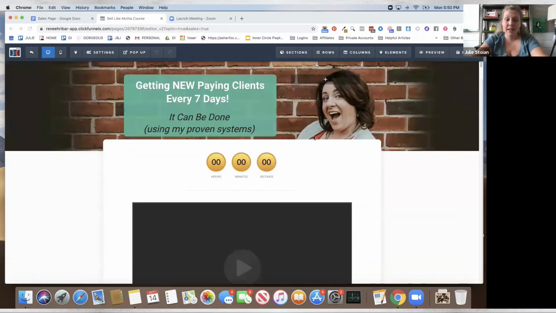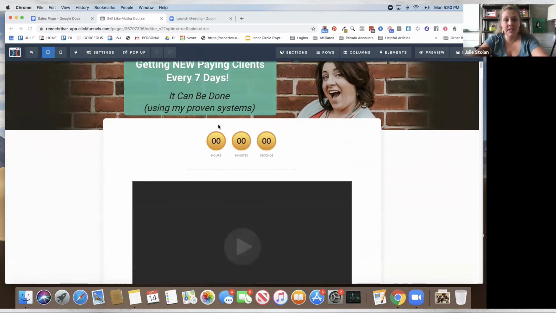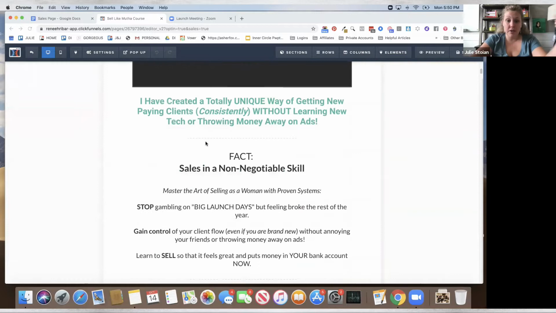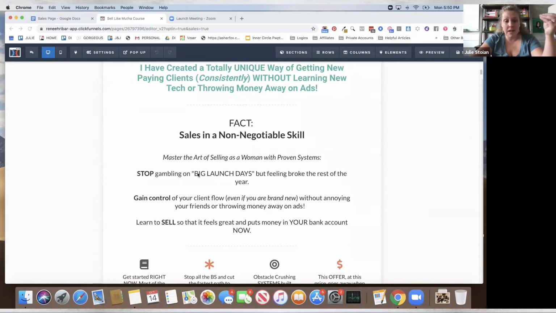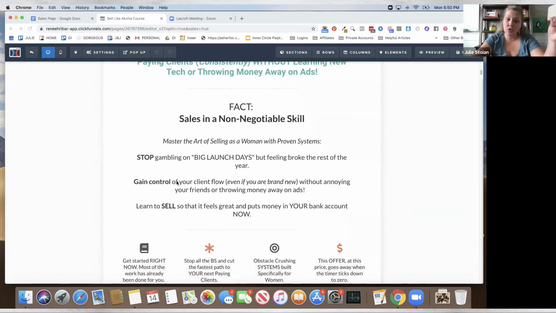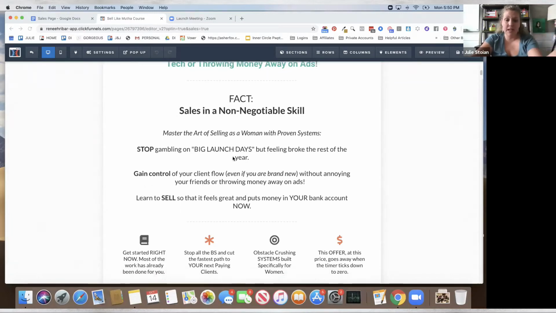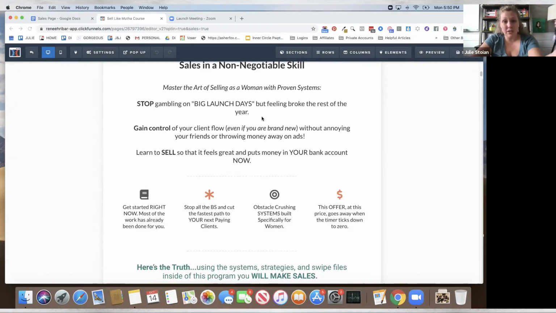If you go back to the top of the page, this is a headline. It needs a little bit of work. It's not a bad headline, but definitely needs work. And it isn't very catching, right? I loved these: stop gambling on big launch days, gain control of your client flow, learn to sell. These are great. But again, because you've got all this text up here and you got this down here, you kind of glaze over it.